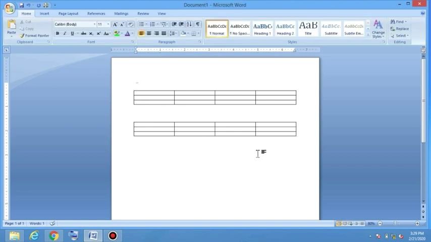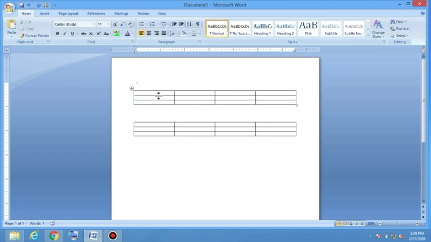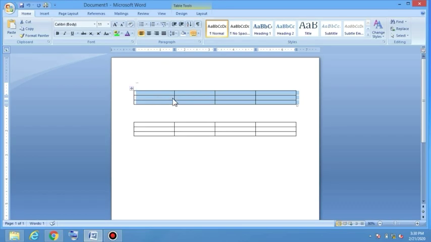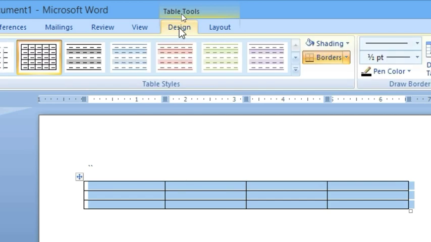The next thing we are going to do is how to apply some color to this table. So first we have to click on the top of this symbol. So click on it. As you click on this symbol, it will select the whole table and activate two additional tabs on the ribbon. So these are the Design tab and the Layout tab. From here I have to click on Design.